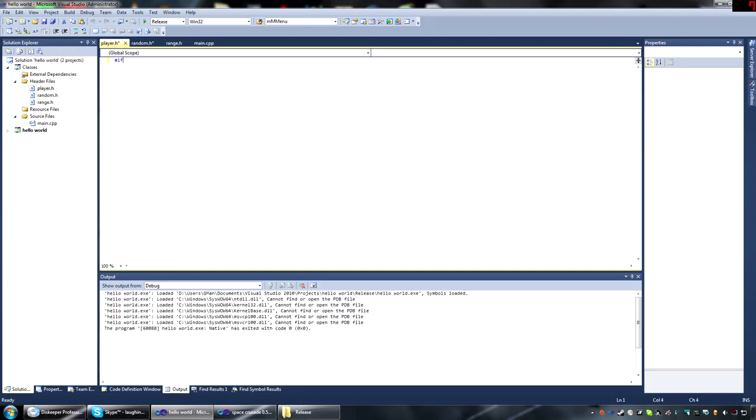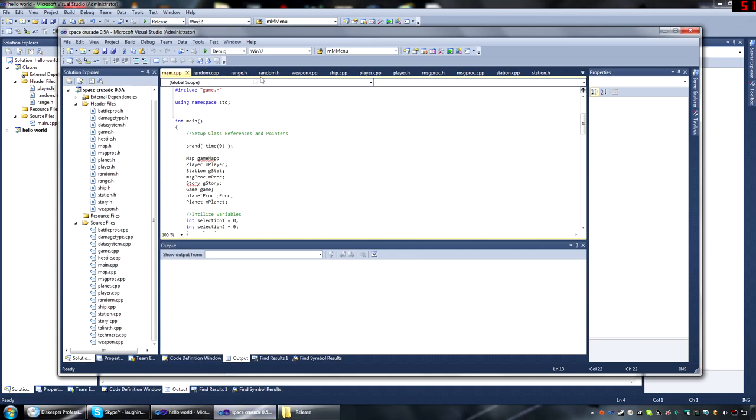So use ifndef, and then you use a full caps version of the file name, so PLAYER_H for the player.h file. Then you use define, same thing. And now you can put in your, at least I think it's done this way, let me check real quick. Okay, yeah.